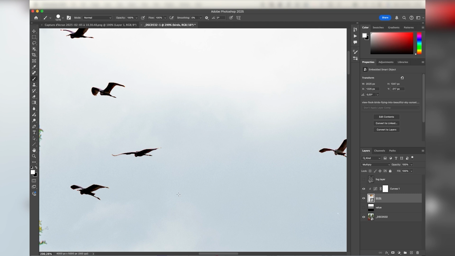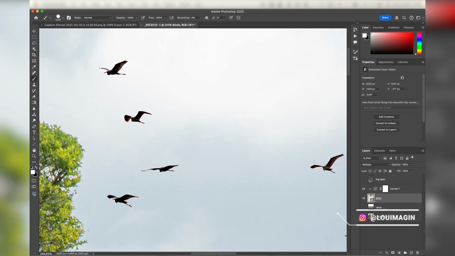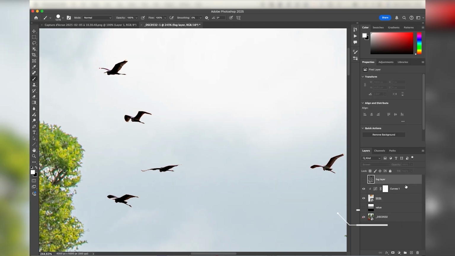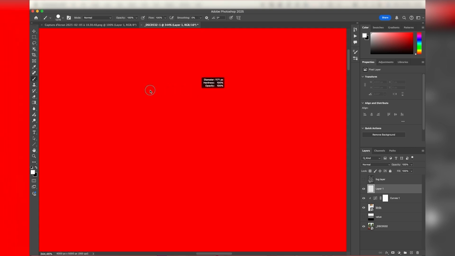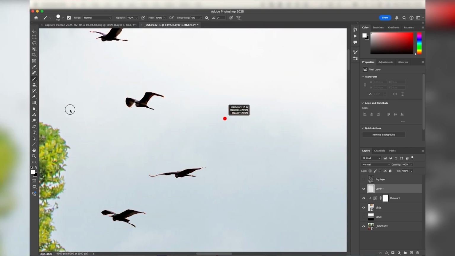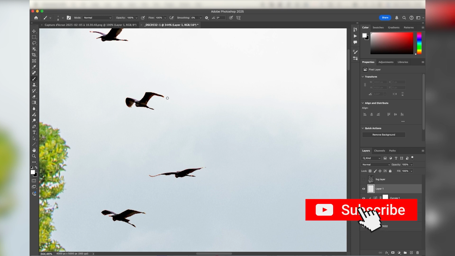Now to perfect this, I'm going to talk about another blending mode. So I'm going to create a new layer. And as you can see here, around the birds it's kind of yellow orange, and I want to make it match with our sky here. So what I could do maybe is to paint the color of the sky around the birds, but you can see it doesn't really work.